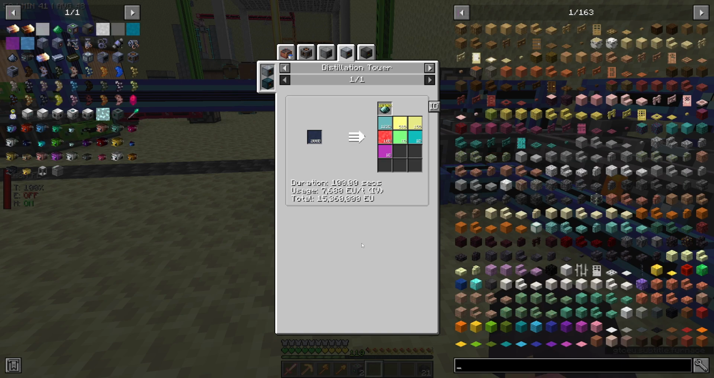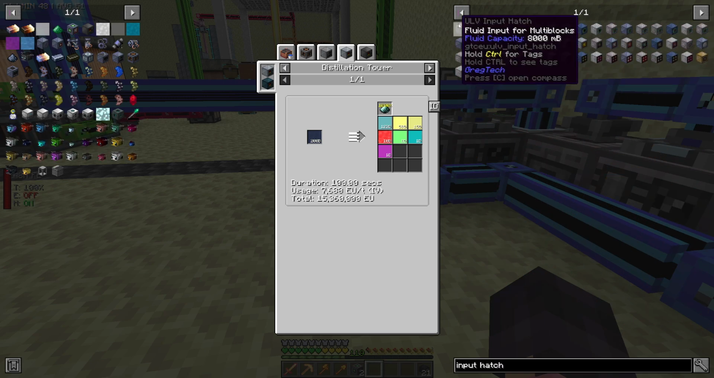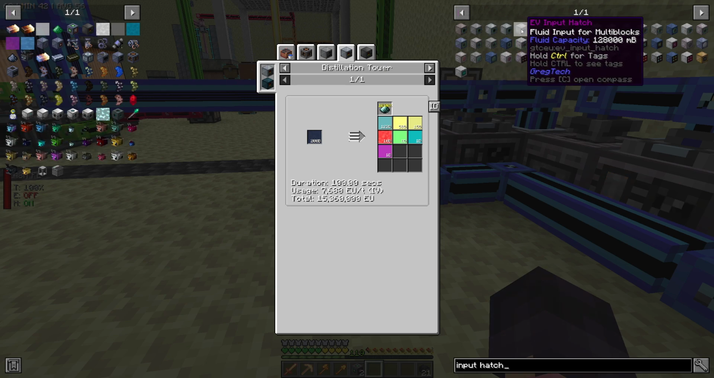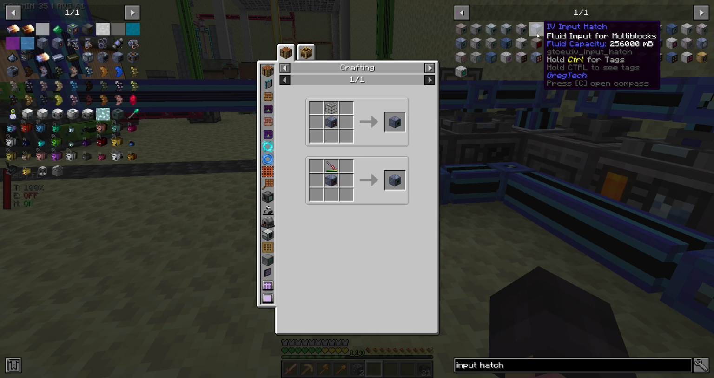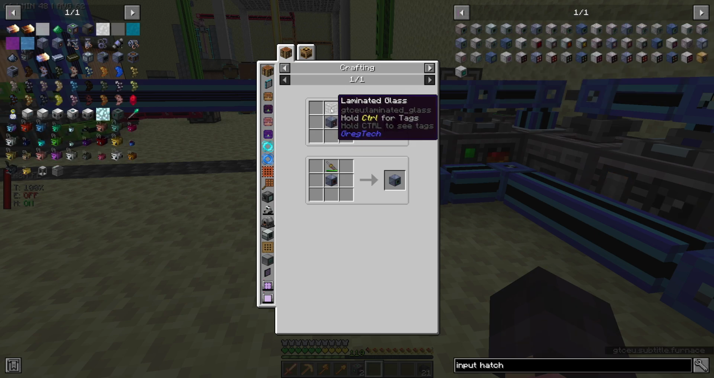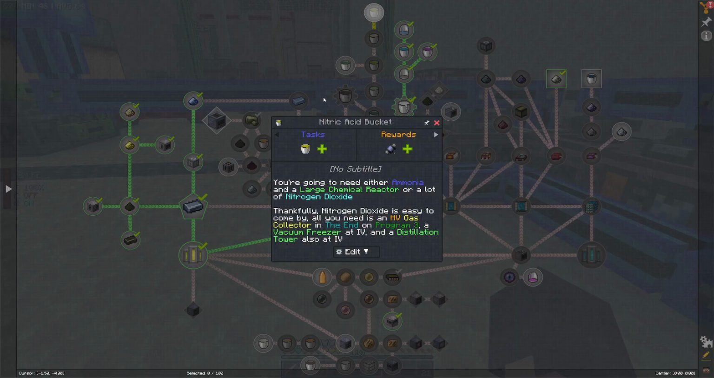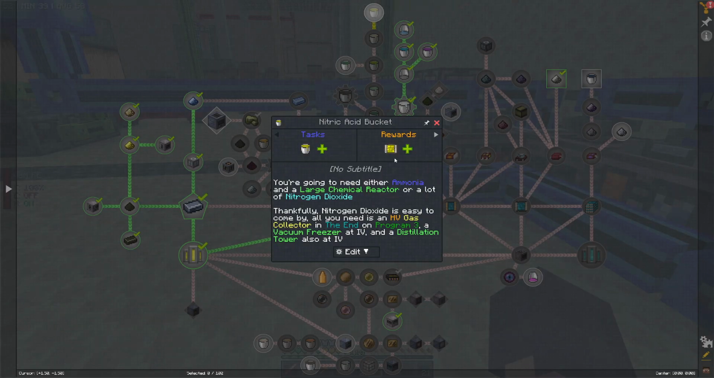If we look at the input hatch, we can see they hold different amounts of capacity. They have different capacities for fluids, and the one that can hold 200 buckets is IV. So we also need this laminated glass, and to make IV we needed polytetrafluoroethylene. So I needed to get the polytetrafluoroethylene first before I could really get nitric acid to get nitrogen dioxide.